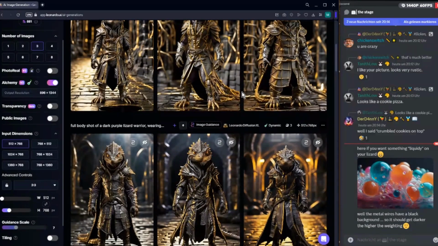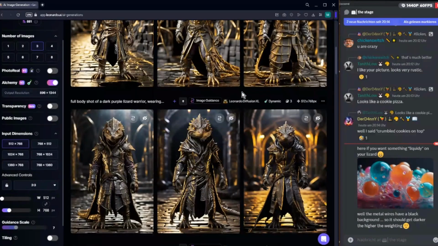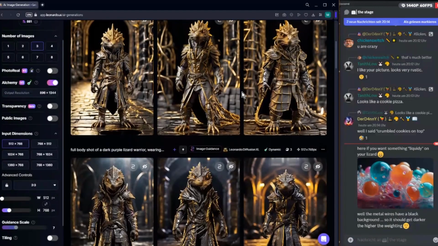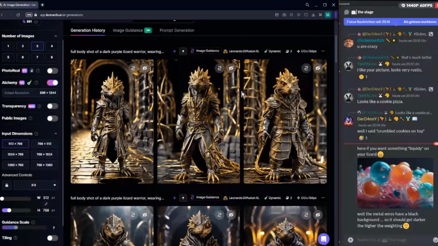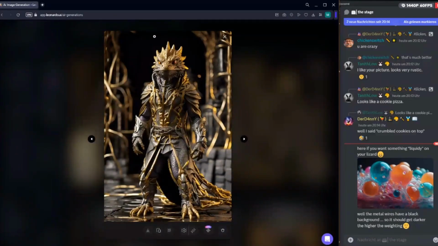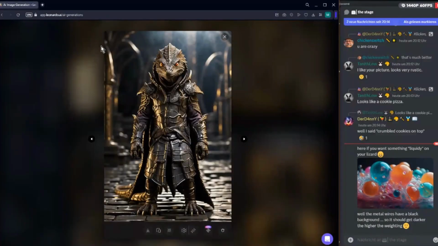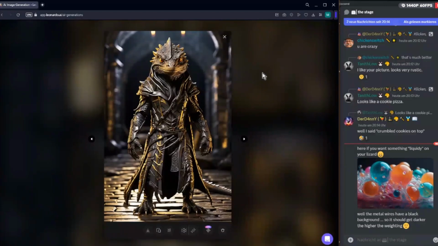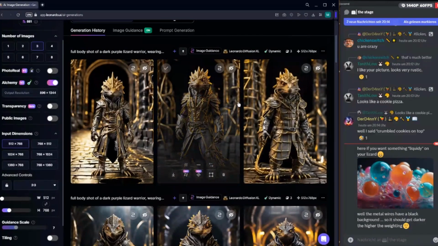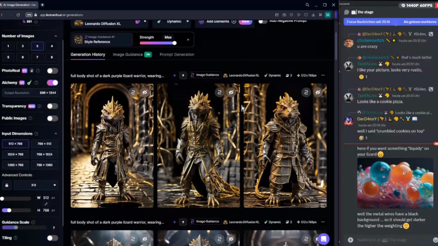Yeah, Danny, you were right. The metal wires have a black background, so it should get darker the higher the weighting. Yeah, and for the background, it's true, right? As you can see here, pretty much black in the background. While here, there's still some stuff to see, like here. Even looks more like a statue instead of a real person, which is interesting.